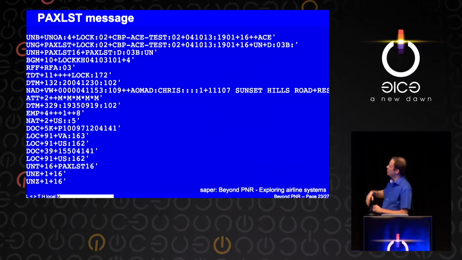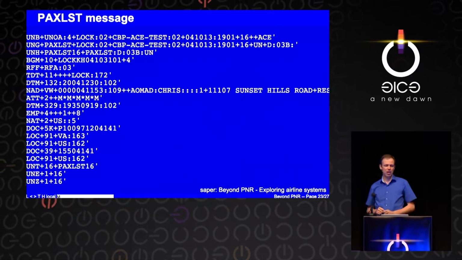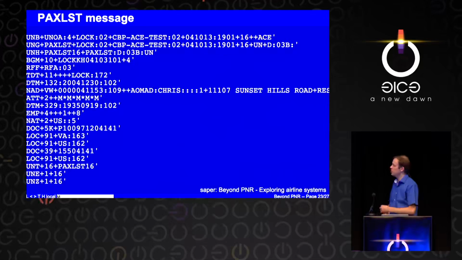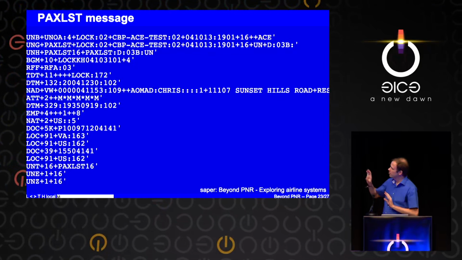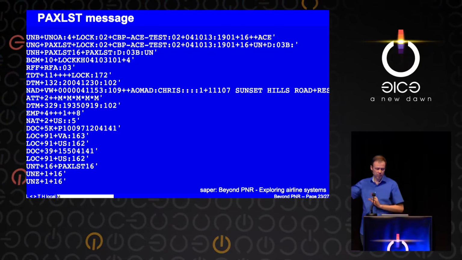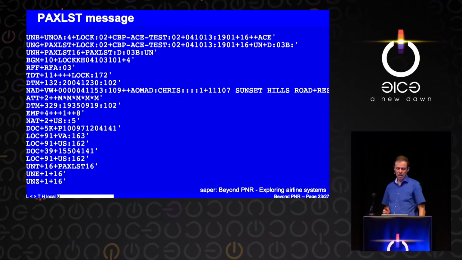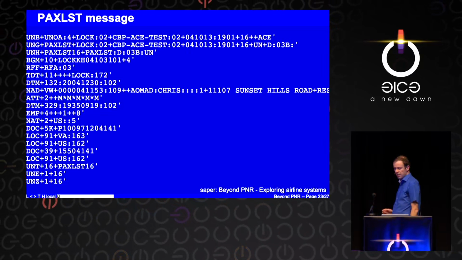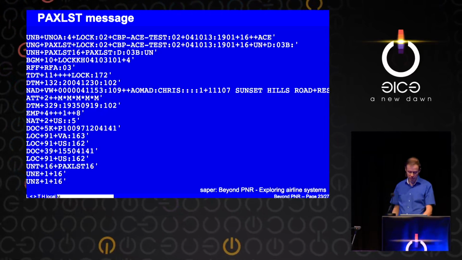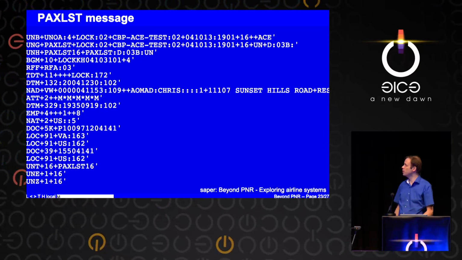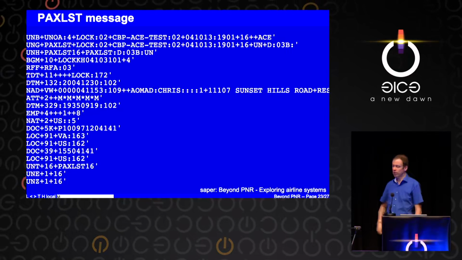So UNB and UNZ at the end are the headers. These are the kind of envelope of the whole message. UNG, UNH, you see the identification of what kind of message this is. And if you don't look at the apostrophes and colons, it slowly starts making sense. Recently there is an attempt that all airline systems switch from using plain text telexes, which I showed you before, to those kinds of messages.